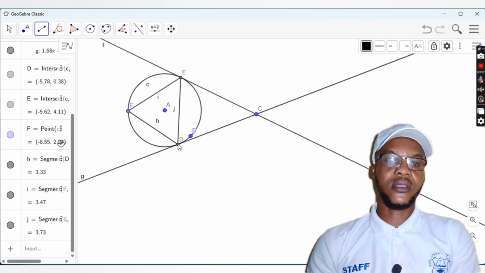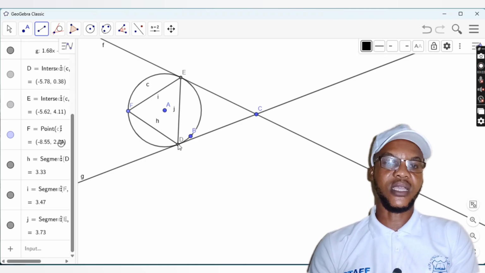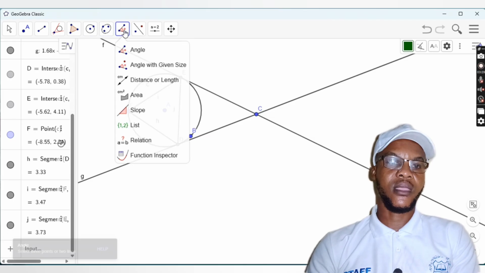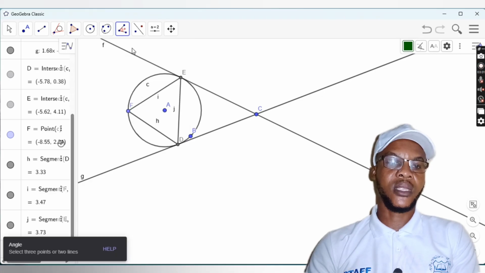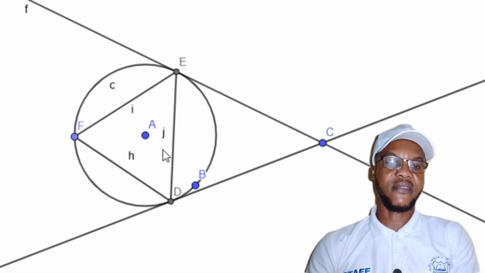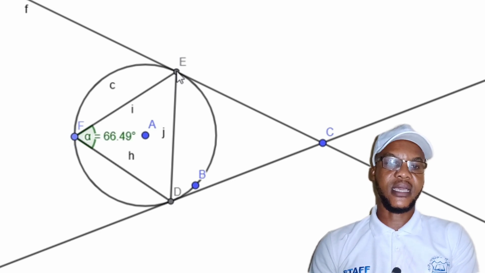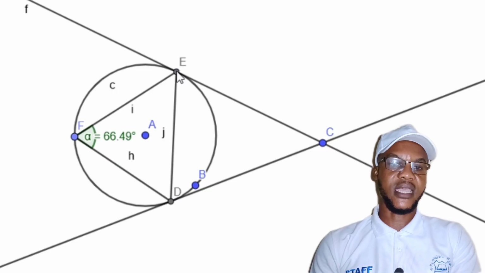let's check if we get the angle. If the angle DC is equal to angle EFD. So I will come to my angle and select angle. I want to get the angle at F. So I'll click D in an anti-clockwise direction, then I'll click F, then E. Then I have 66.49.